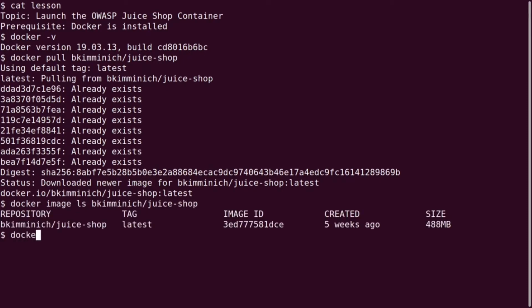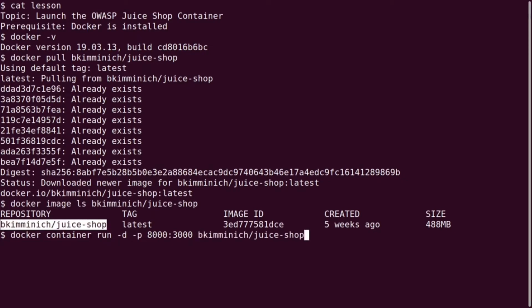Now we can go ahead and launch a container using this image by saying docker container run, and then I'm going to say -d to run it in the background, and -p to specify the port. I can choose 8000, and then 8000 is my localhost port, and I can map it with the container port 3000 because this is where the container runs. So 8000:3000, and then finally the name of the image, which is this. I'm just going to copy that and paste it here. So let's go ahead and run it.